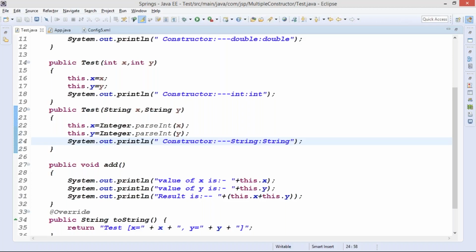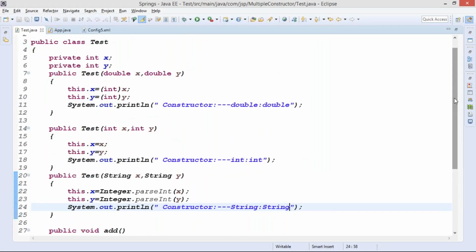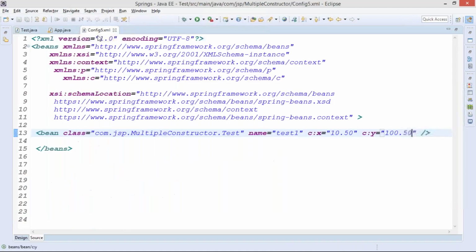can you tell me which constructor will be executed? If I execute this, which constructor will be executed? Int constructor. No, sir, double constructor. Okay, double constructor.